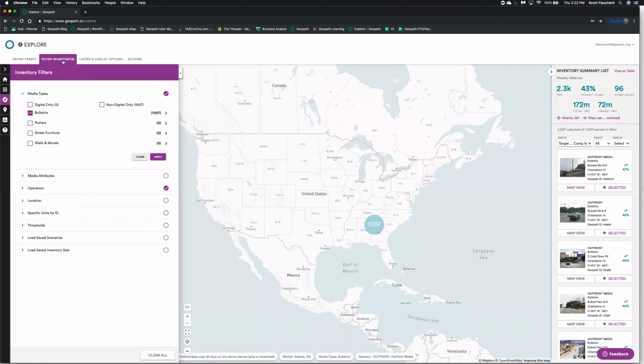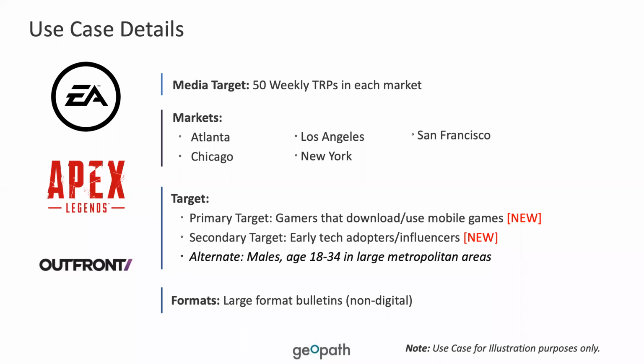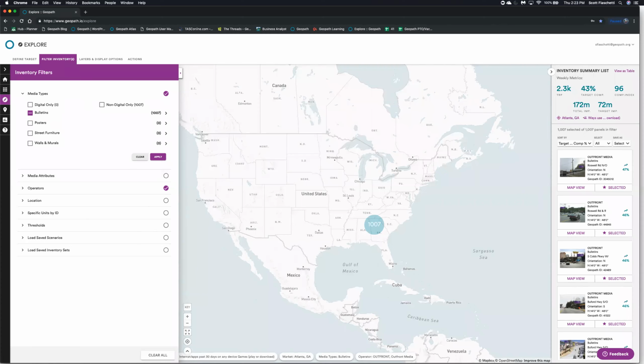So set up my market. I got my inventory that I want, so bulletins. I've set up my audience, and so let's start figuring out what we need to do. If you remember, our goal was to get 50 weekly TRPs in each market. So let's start to do that. How do we start to do that?